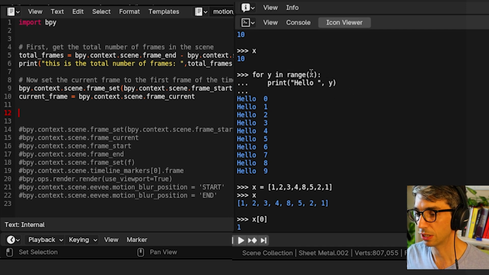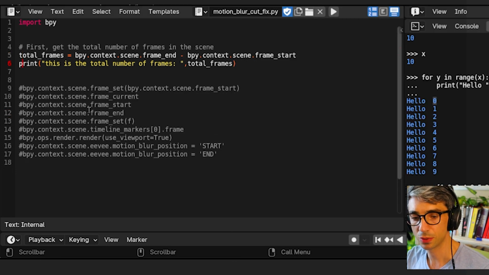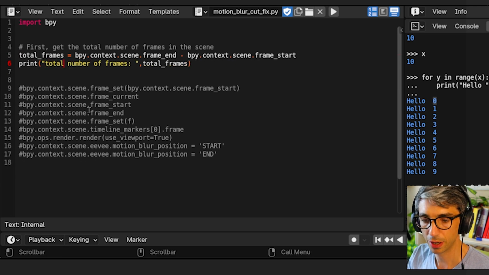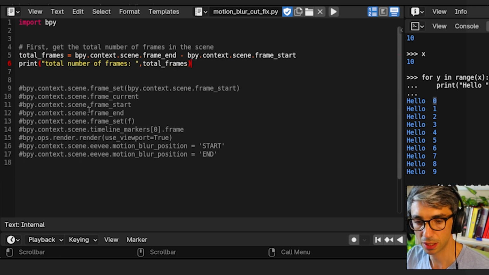So range is a function that will basically take a number and treat it like an array, and 10 will be the number of times that it goes through the for loop, and it will assign each of the numbers to y. So y in this case is going to be 0, 1, 2, 3, 4, all the way up to 9. All right, so now we know this works. I'm going to simplify this, and I'm just going to write total number of frames, and we'll just leave it like that so it's a bit clearer.